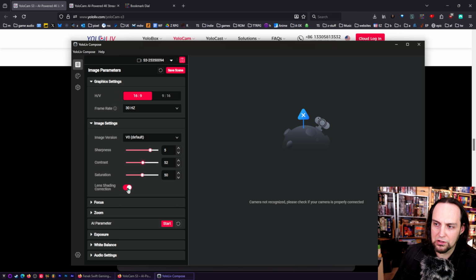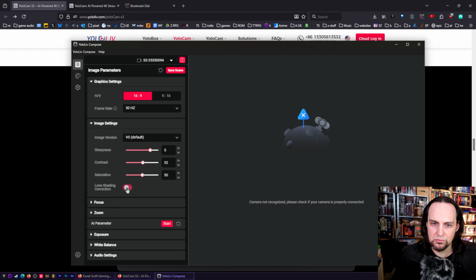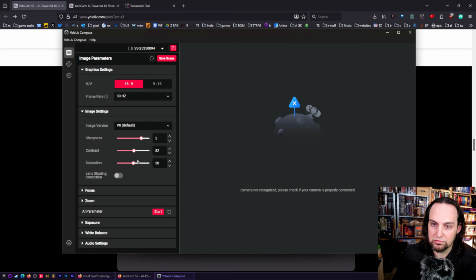If I do the lens correction, let me show you what this looks like on and off. I guess that's with the lens correction off, and this is on. I guess it's kind of balancing it out. I'm not sure if I like it better on or off. I think I might like it better, maybe off. Lens shading correction, I'll leave it off. On is brighter, whatever.